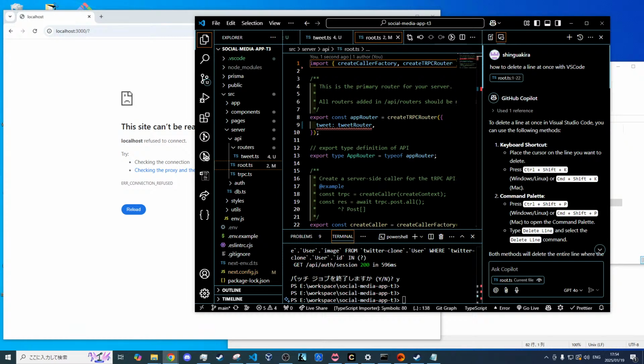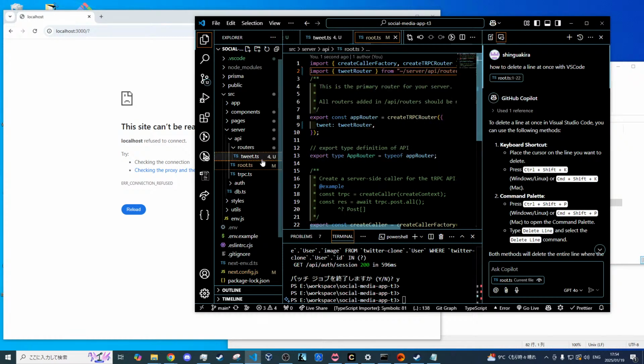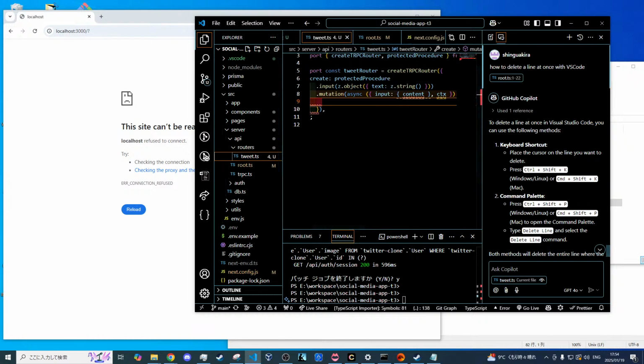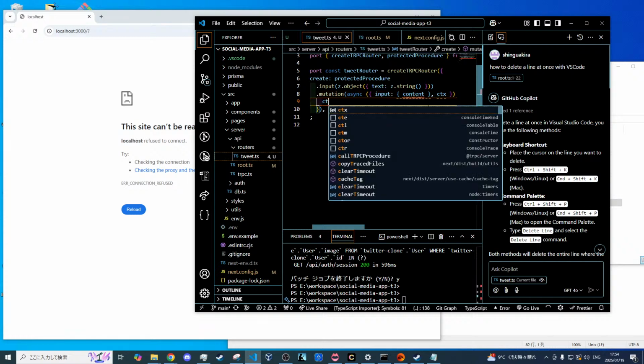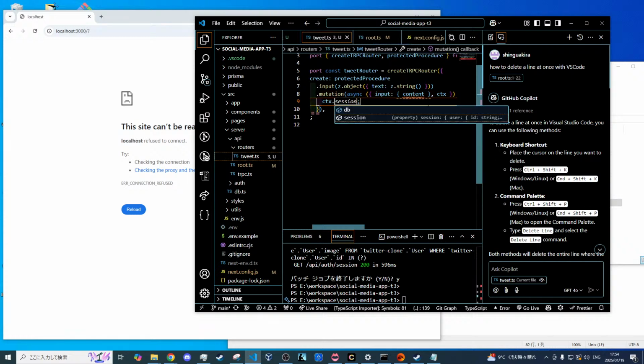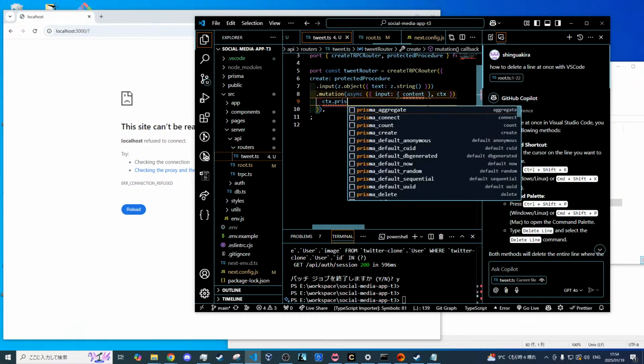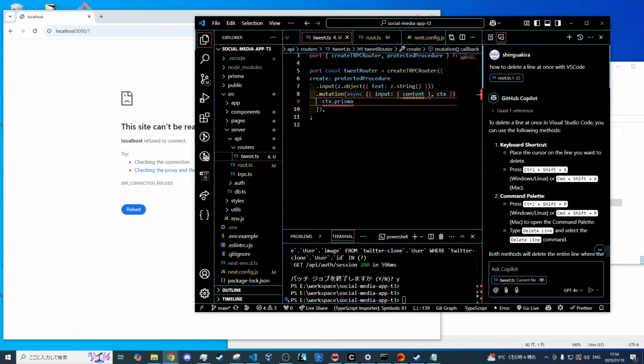And now we just need to make this actual mutation happen. So to do that, we can use Prisma, and Prisma can be accessed on our context by saying ctx.prisma and dot, and now we can access, for example, the tweet section. You'll notice our autocomplete doesn't have it.